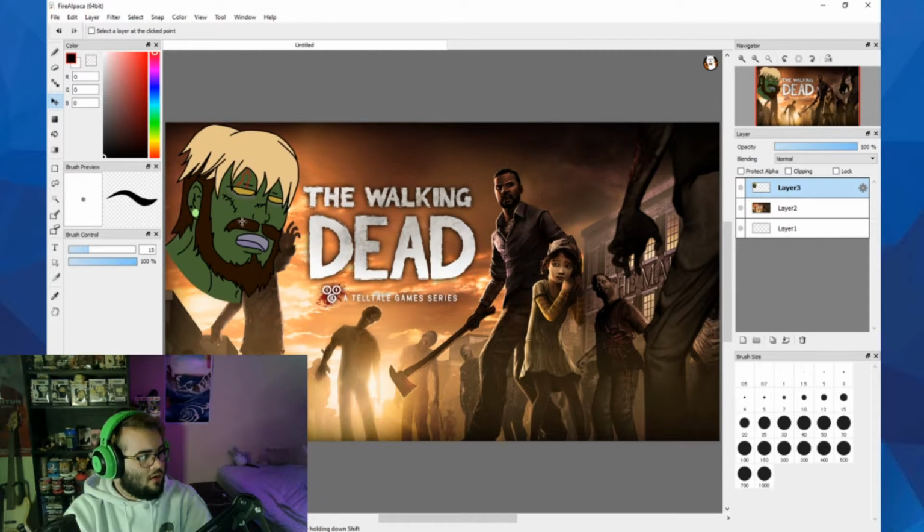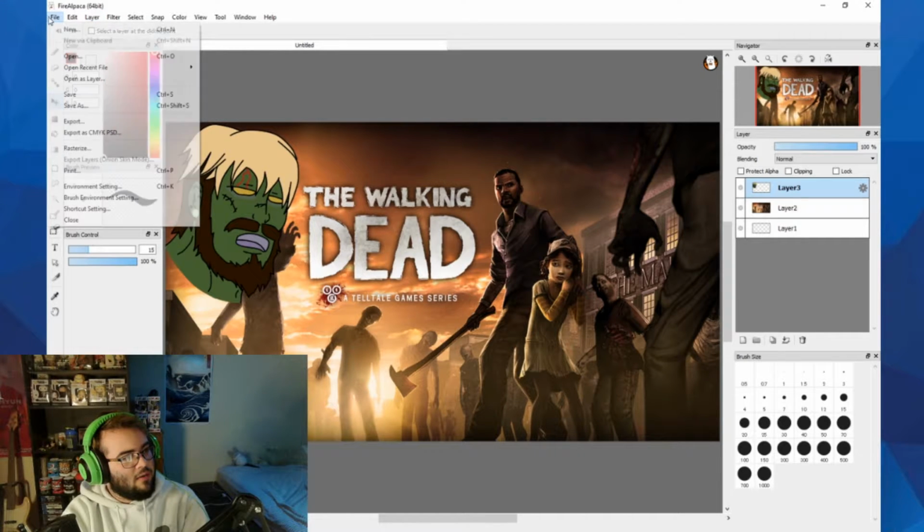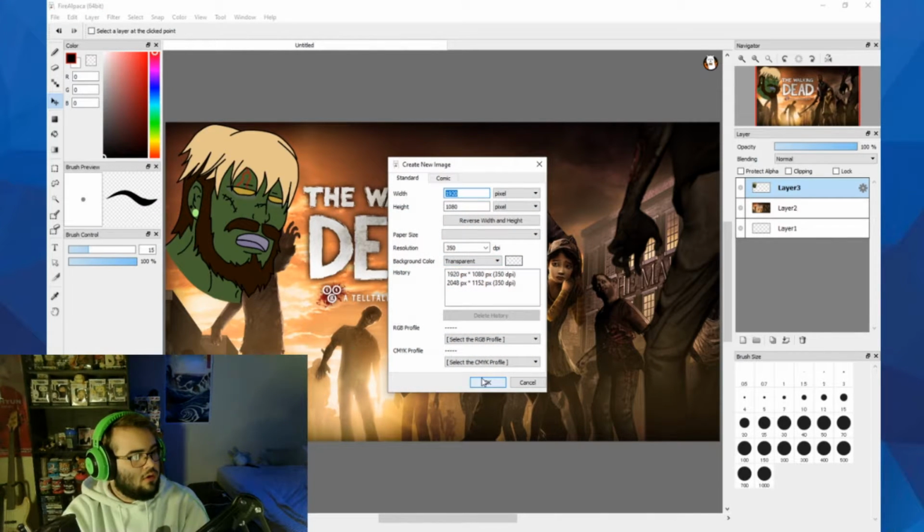And transform. And would you look at that? Basically, that's the gist of my thumbnails, right? You've got to mesh, you've got to merge all the layers at some point. But I'm going to open a new file.